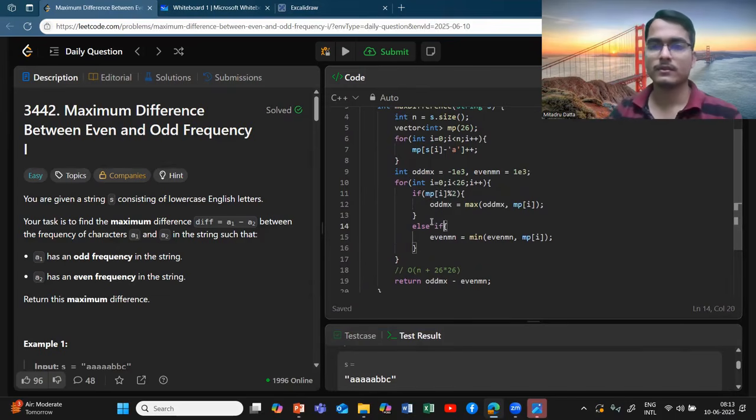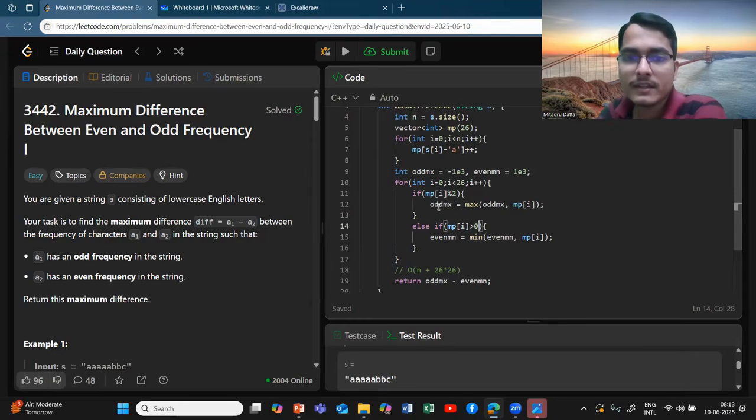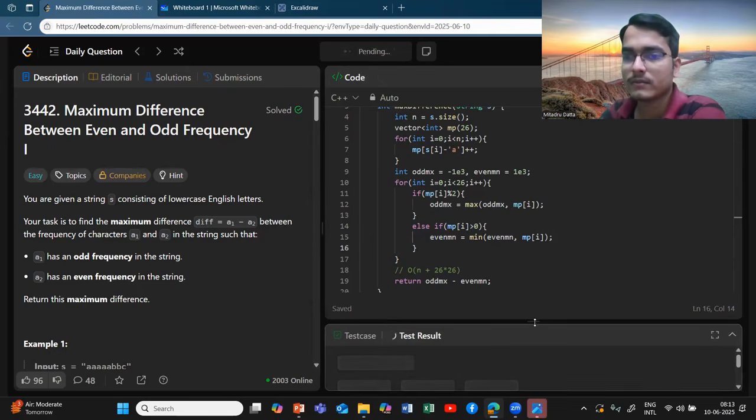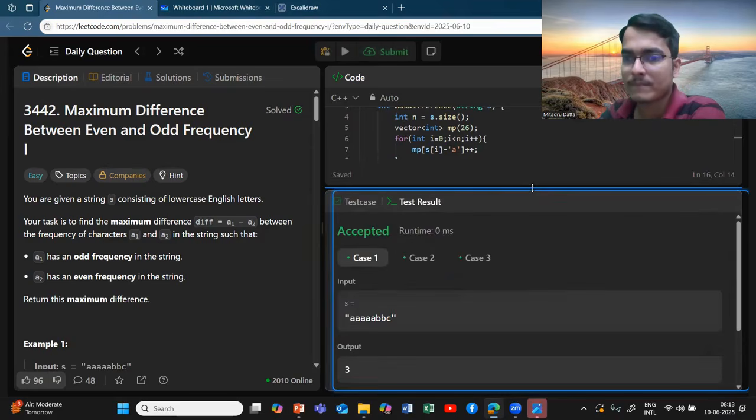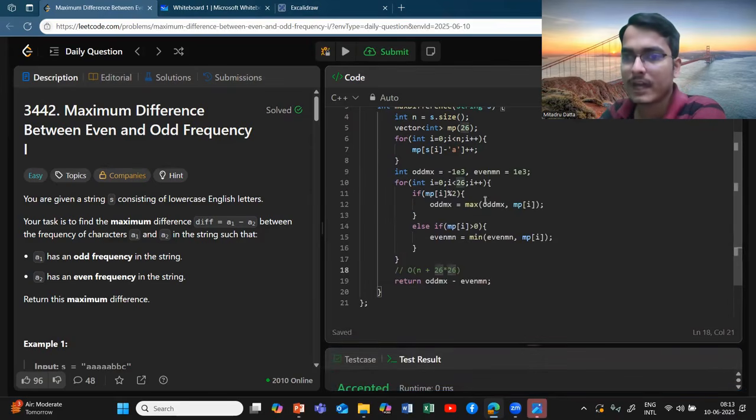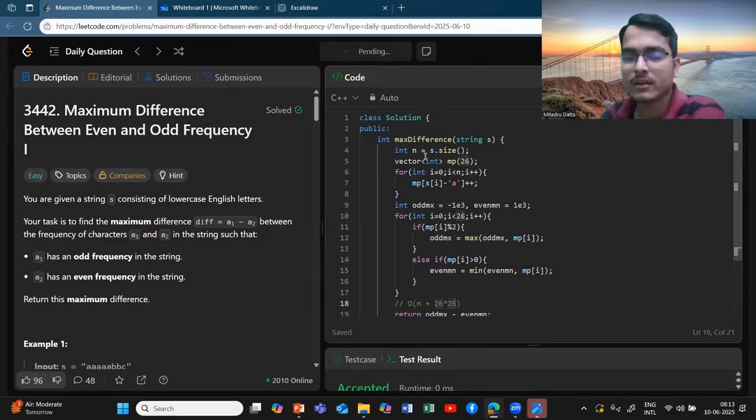Else if map of i is greater than 0. It should be greater than 0. Else, if it is coming in the next portion, it means that it already is even, so we don't need to take care of that. But if it is greater than 0, then we calculate this even thing. Let's try to see now. Yeah, it works. And the time complexity you see, let's submit it and check also.